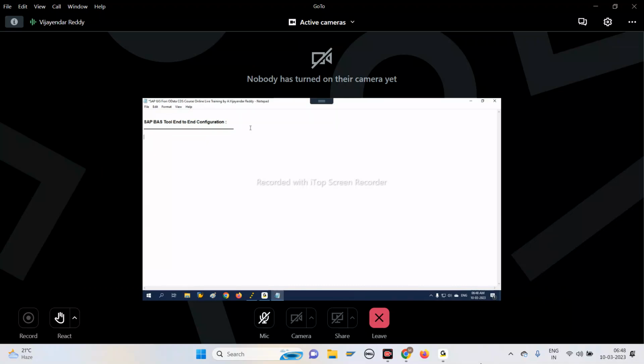So if you want to make use of Business Application Studio, first you need to follow a 10-step procedure here. First, you need to configure several things, then only you'll be able to successfully set it up in your account. So step one is basically you need to create an account.